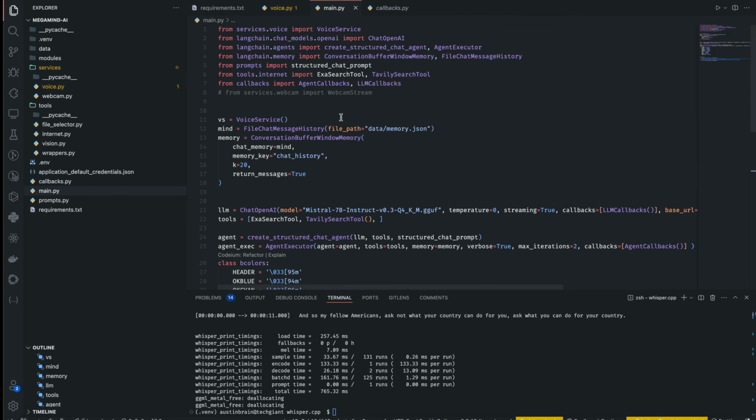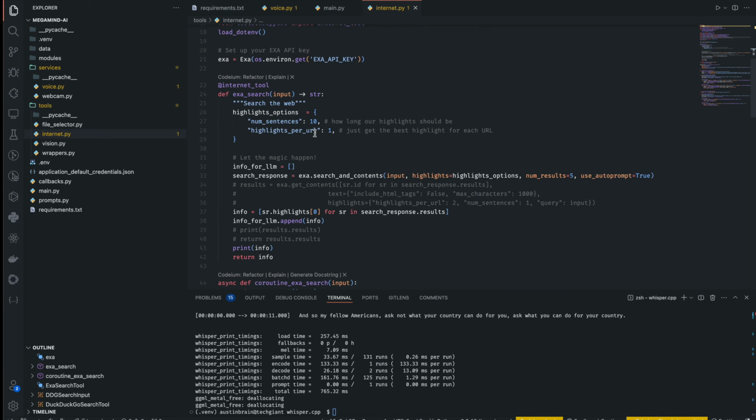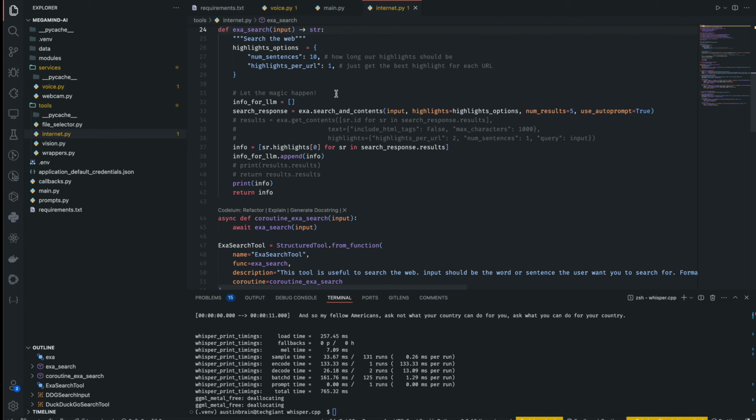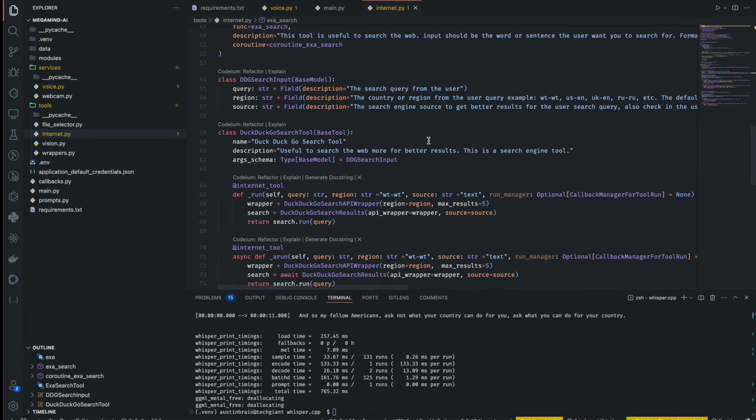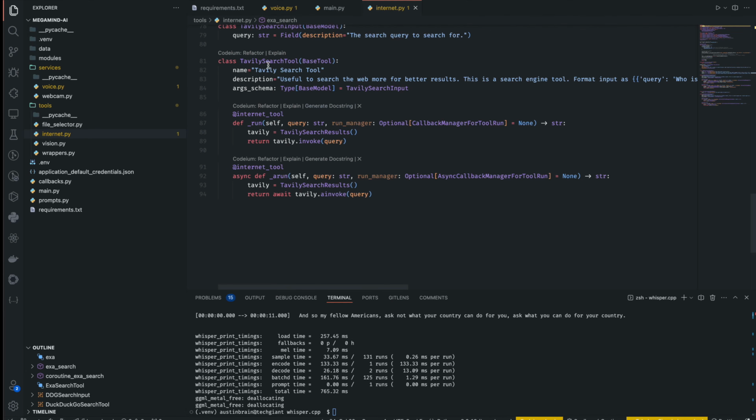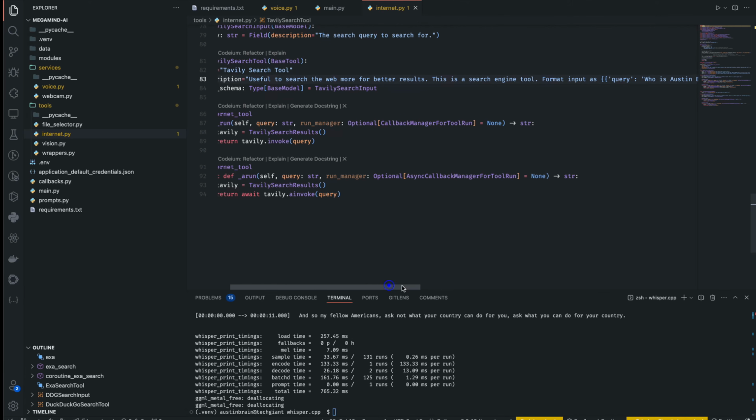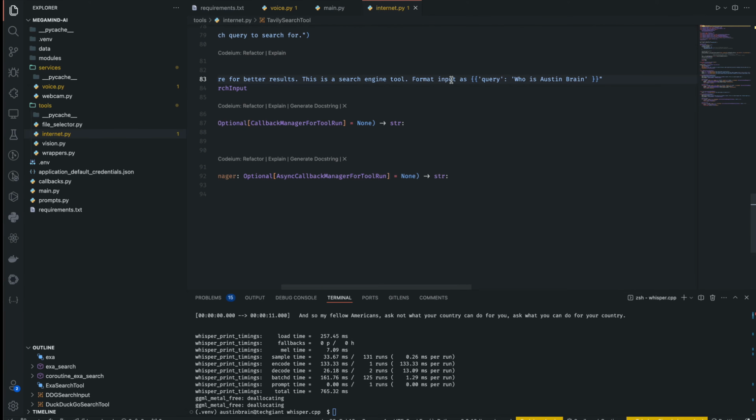And another thing we're going to be looking at is the internet. In this part, we have different search engine tools. We have the Excel search tool, the Tavily search tool, and also the DuckDuckGo search tool. Now, this is really basic. If you look over here, this is Tavily search. It's using the BaseTool class, and we have the name, and we have the description: useful to search the web for better results. This is a search engine tool, formats input as.